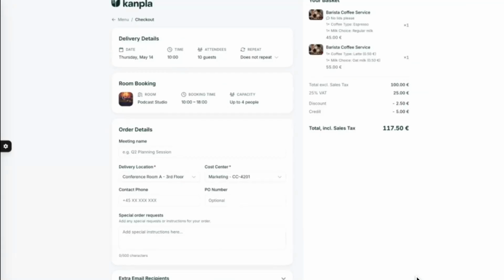Going through to the checkout, we've got a new checkout page, which provides a really calm surface for you to see not only that all of your products have been captured, but that your room booking is in order, your delivery details are correct, and that the caterer can capture as much information as possible here to make sure that the booking is a success, both from a delivery and a billing perspective.